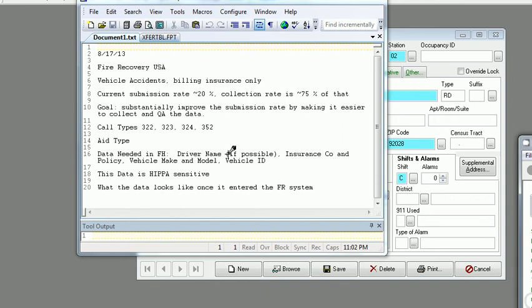Hi, we've been working on improving our capabilities in Firehouse and integrating Firehouse with our cost recovery, and I am doing a video here today to show you how they work together and give you some instruction as to how to enter it.